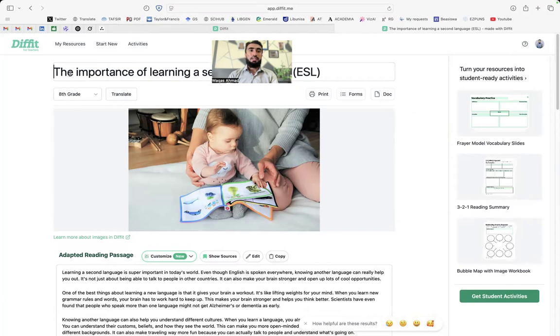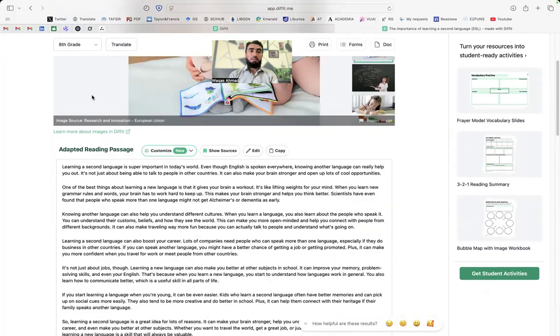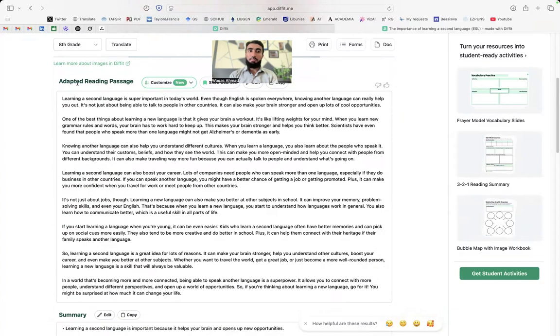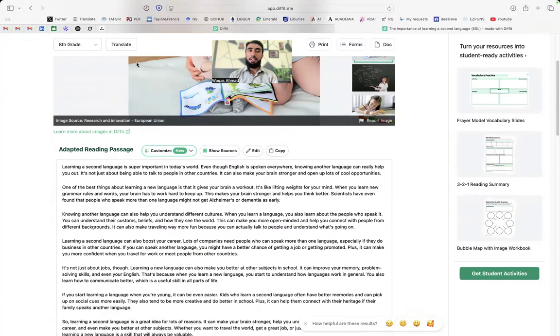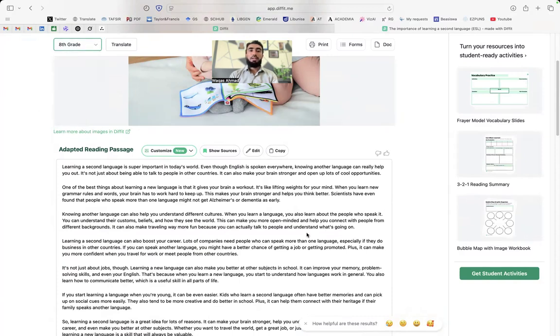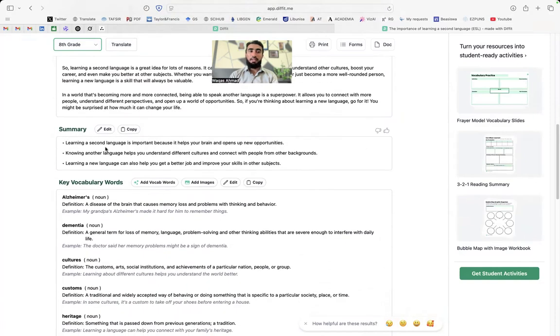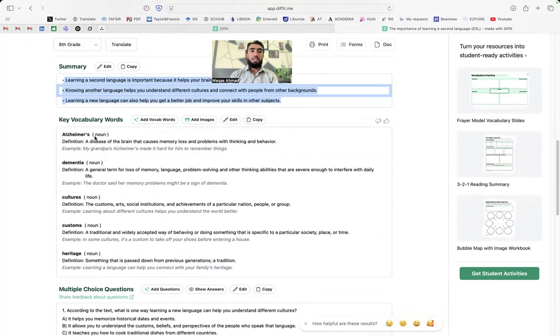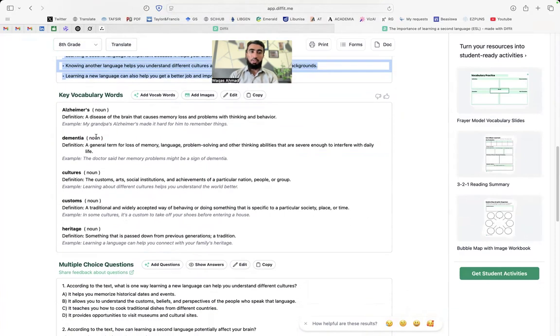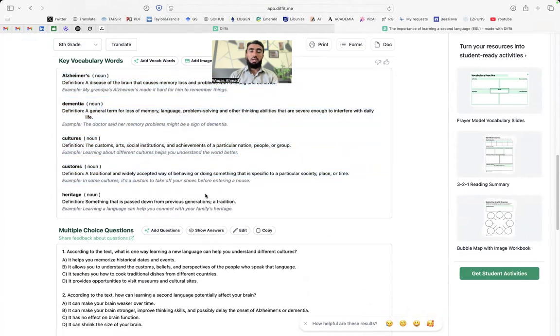So the topic here, we can see, is the importance of learning a second language, ESL. Here it is. Number first, we have the adapted reading passage for the students of grade 8. Here it is written already, right? So this is the passage that the students have to read and understand. Then we have the summary of the text. Then we can see the key vocabulary words, or the vocabulary list, over here, that is, what kind of difficult words students can expect in the text. They have already been given with the definition or the meaning in English, but in simplified English.